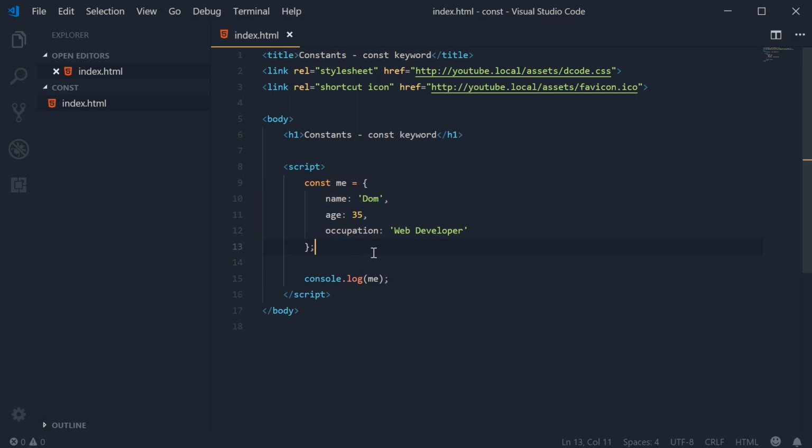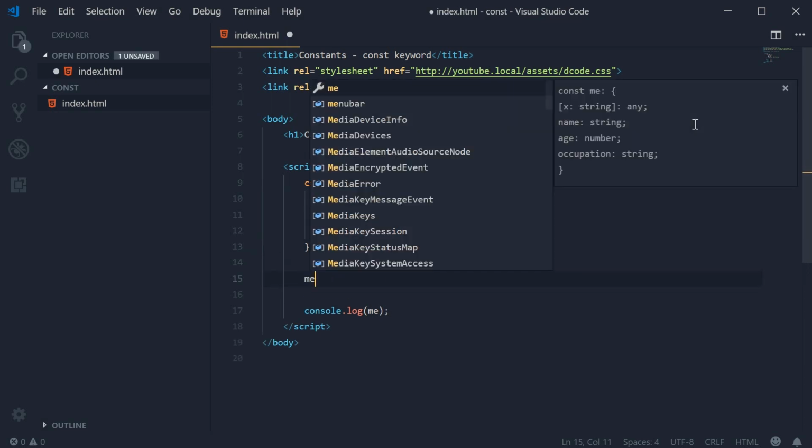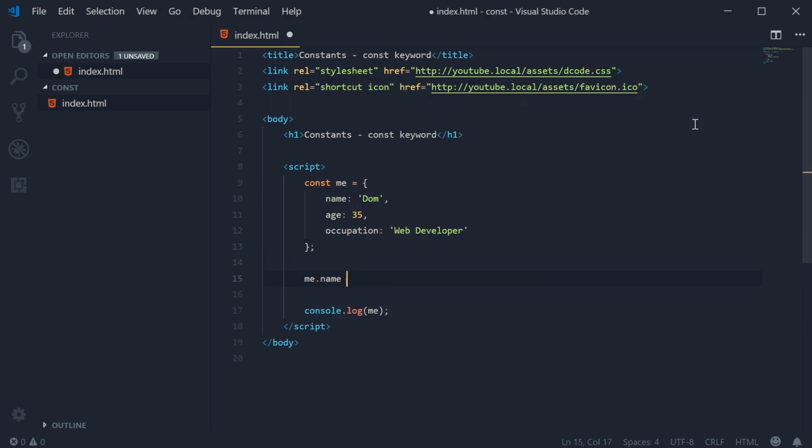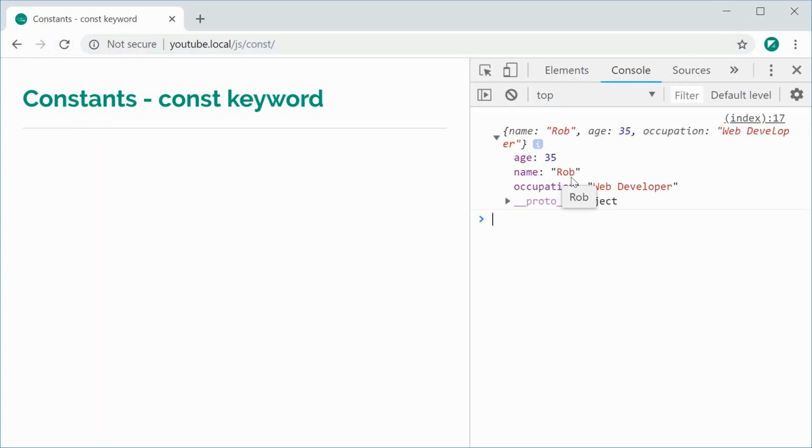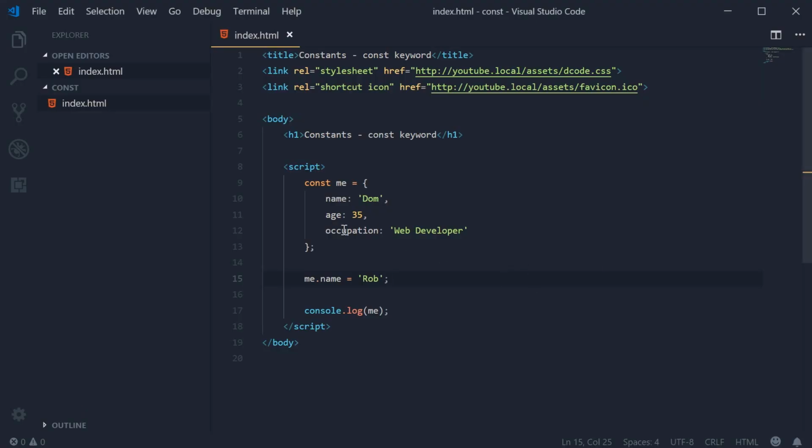But what I can do is I can say me.name is equal to a different name, for example, Rob. So I can save this and refresh the browser, and now we get inside the console, name is equal to Rob. So I'm able to reassign or change the value of a property inside an object as a constant, but I can't actually change or reassign the constant itself.